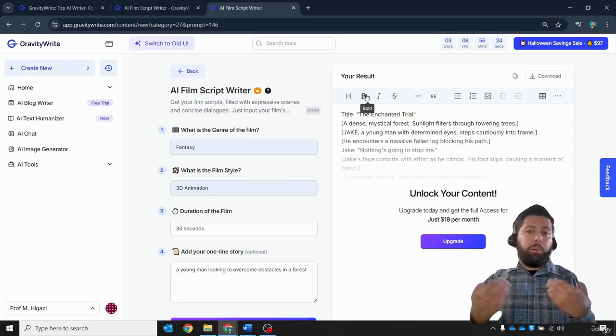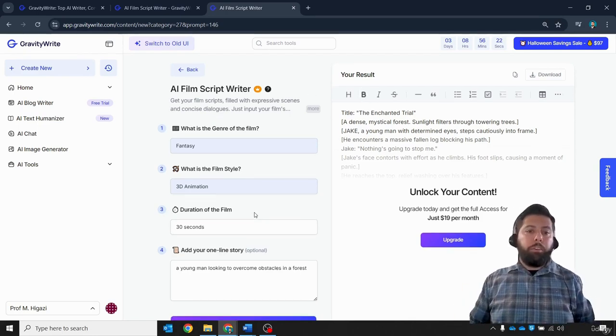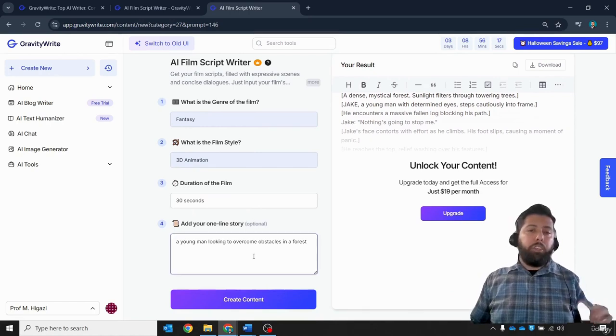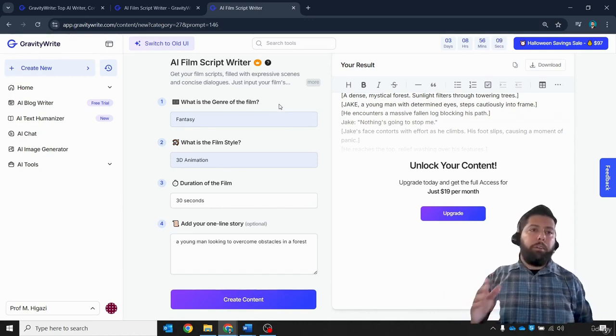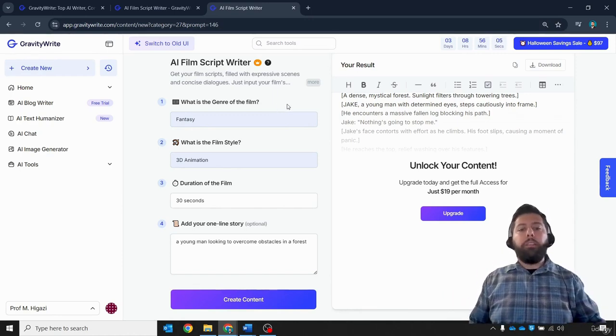I personally would prefer ChatGPT, but this is another resource that you can use, especially if you want to start off with a trial version and pick and choose between what's more favorable for you, either the AI Film Script Writer on GravityWrite, or in our case, we're going to be using the story that we generated with ChatGPT.